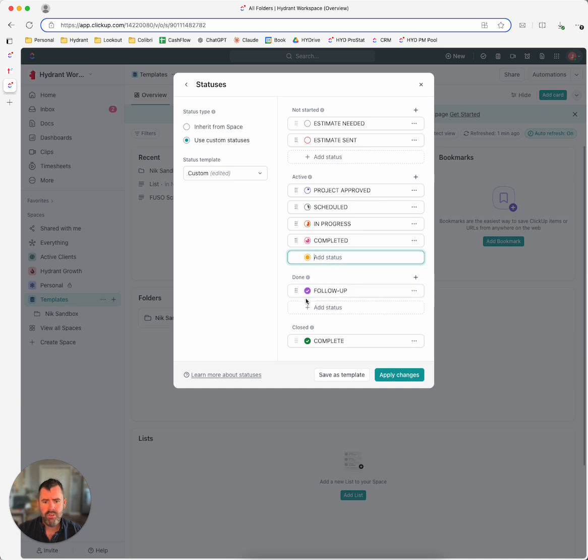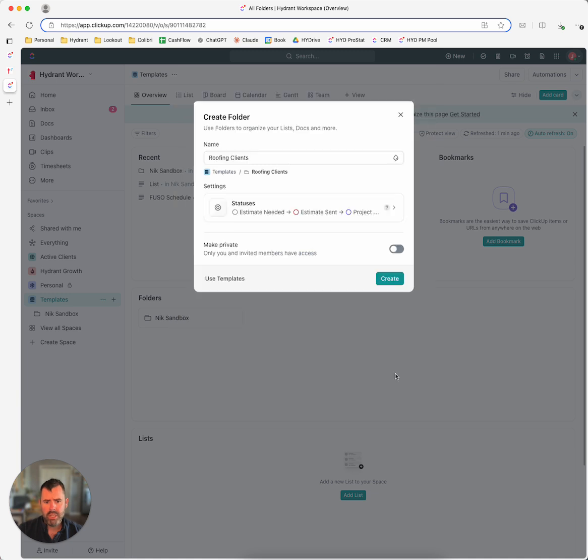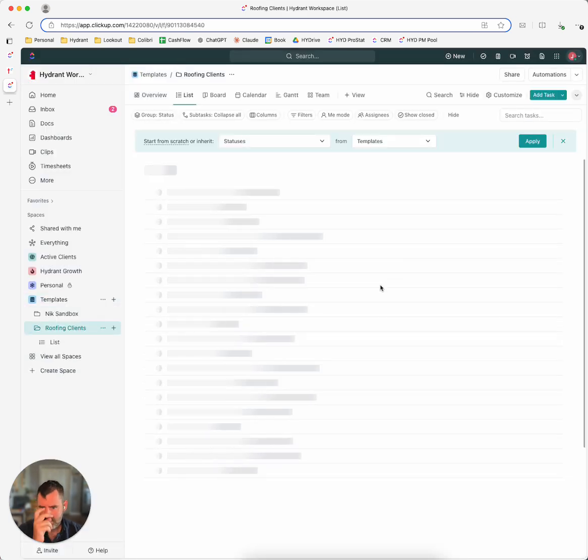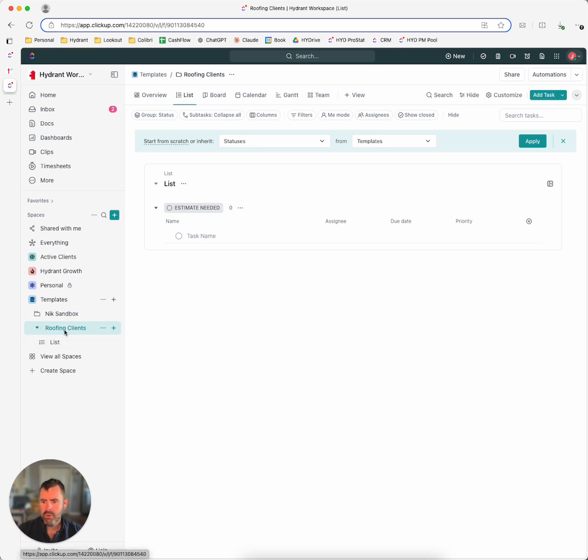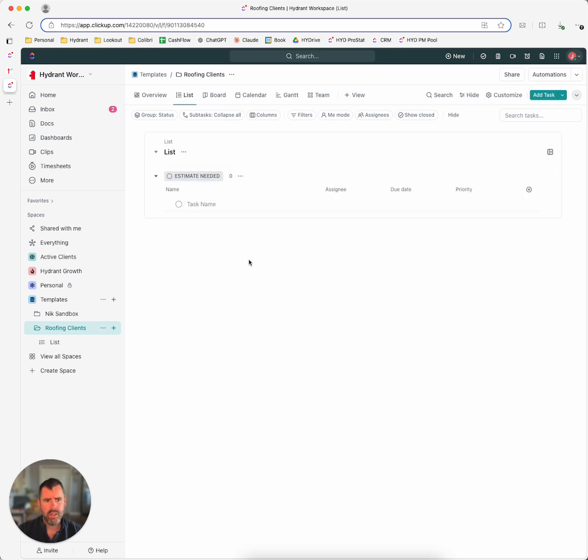I'm going to move this to done. And in fact, I'm going to move completed to done as well. And we'll talk about done versus closed at some point here. I'm going to hit apply changes. And I'm going to go ahead and hit create. Cool. So now we've got our folder here for roofing clients with some custom statuses. So you can see estimate needed here. I'm just going to X out of that.